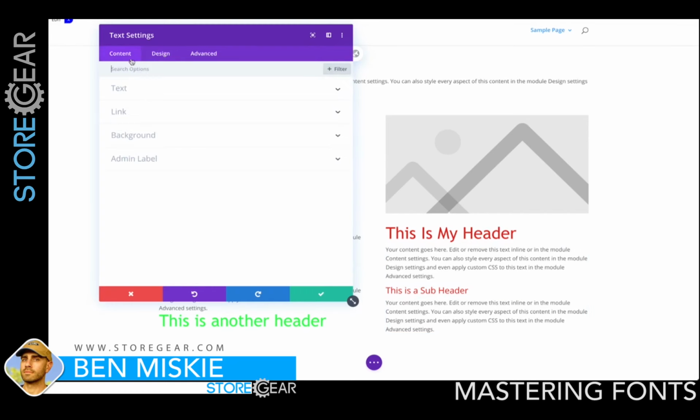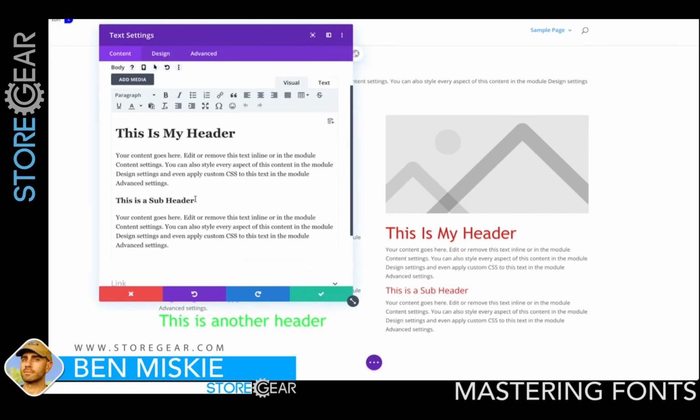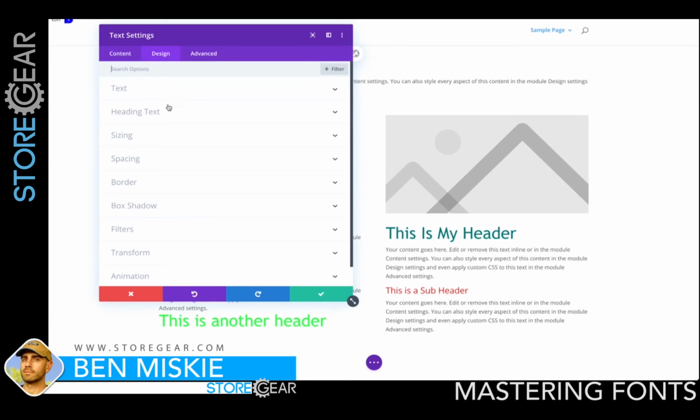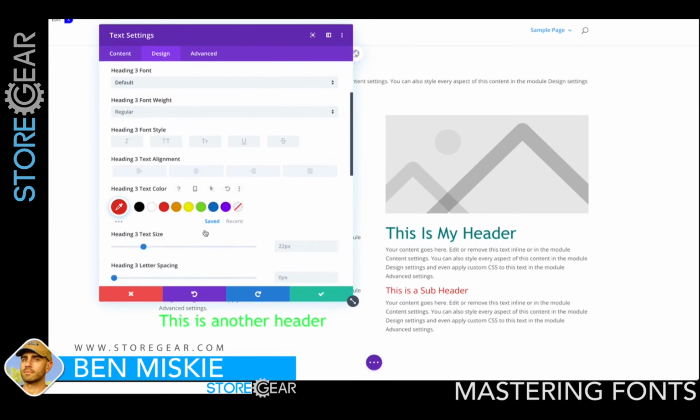And now let's go to the content. And we can even override both the customizer and the settings in design by highlighting this and changing this color to, say, green or blue. So now you can see the order of operations here. This overrides everything. This here overrides the customizer. And then the customizer is the very foundation of everything site-wide.